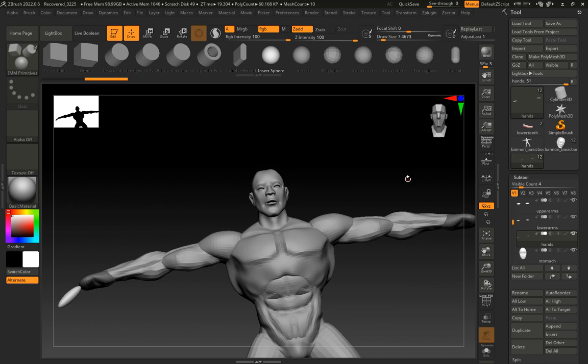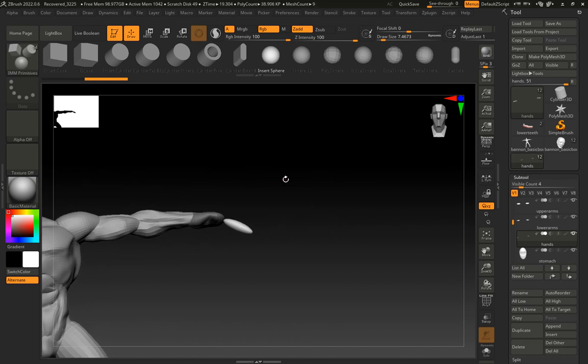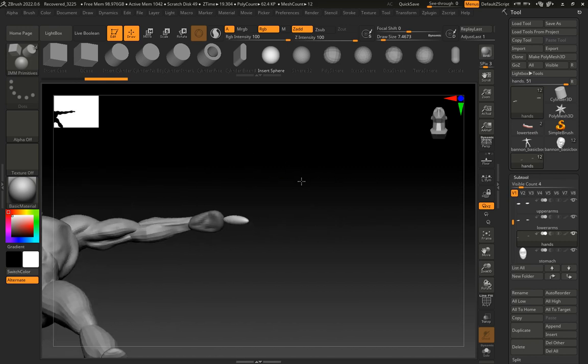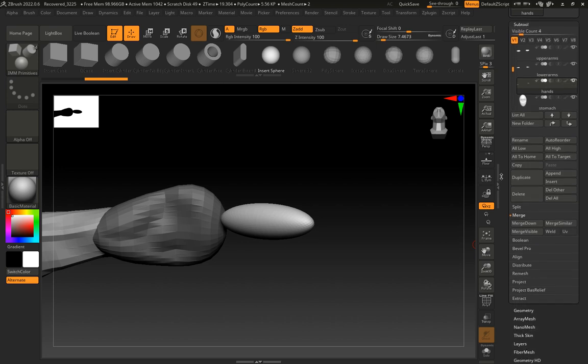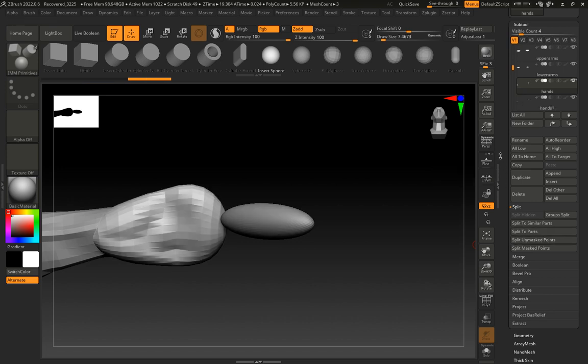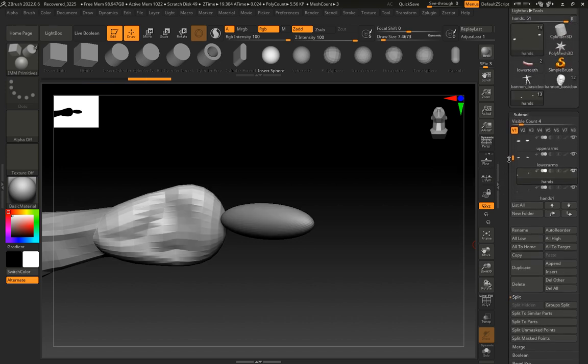Make sure, if it hasn't, I could do a Control Z. Make sure I click X. X will ensure that you either turn on or off the symmetry. Okay, so I've added it. From this point here, I want to scroll down to this part that says Split, and I'm going to select Split Unmasked Points. That will create a new subtool. You see here in the subtool menu I have Hands, and then underneath it, Hands 1 that I will select.